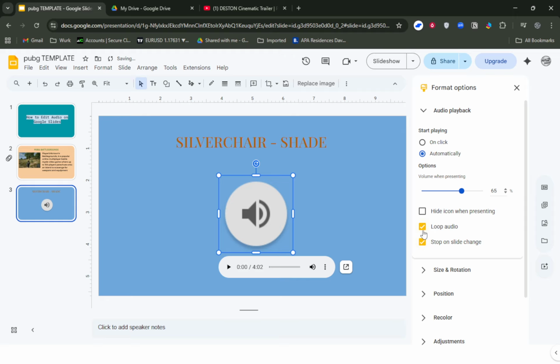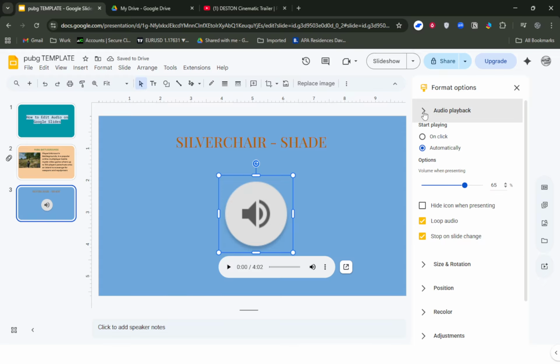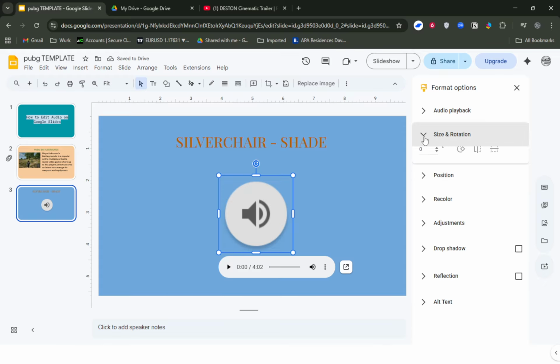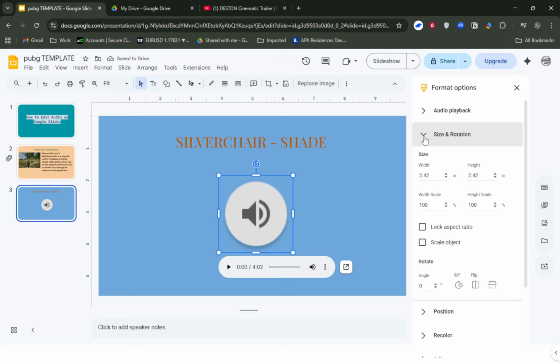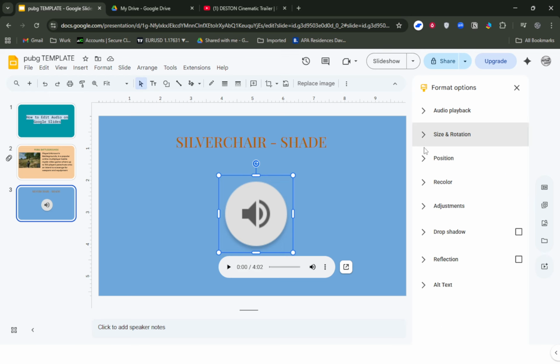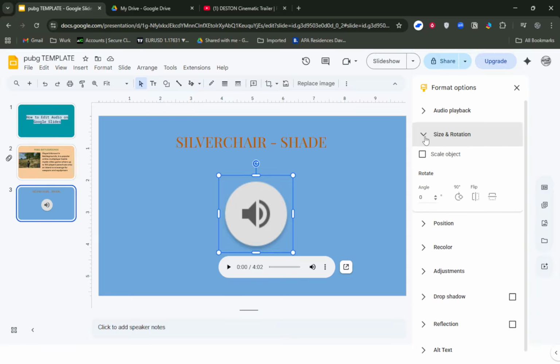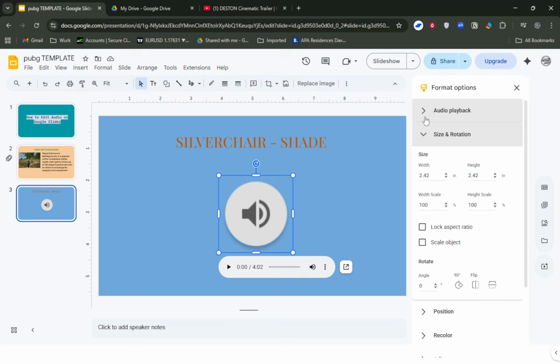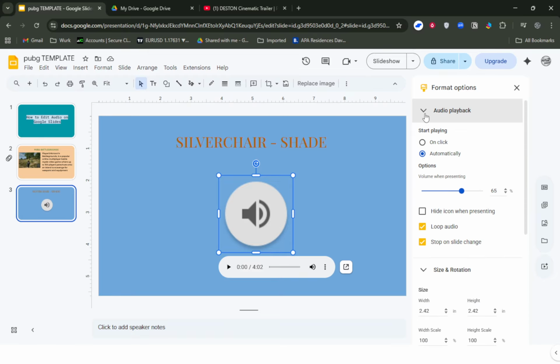If you need silence at the start of a slide deck, use the mute setting, then unmute later when you're ready. For tight timing, enable stop when changing slides so the audio doesn't spill into the next section. And if you prefer a cleaner look on screen, hide the speaker icon while you're presenting. None of these options change the file itself, but they do change how your audience experiences it.